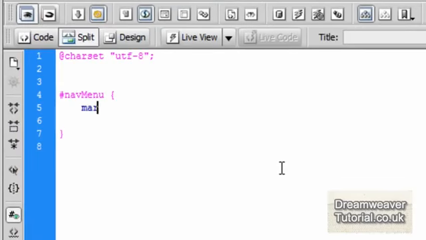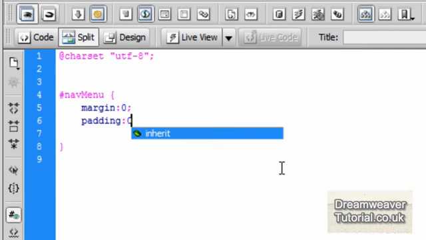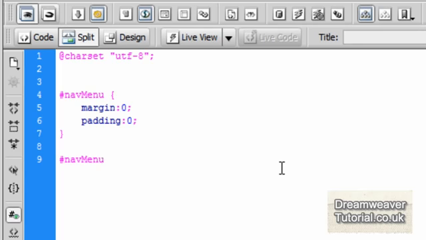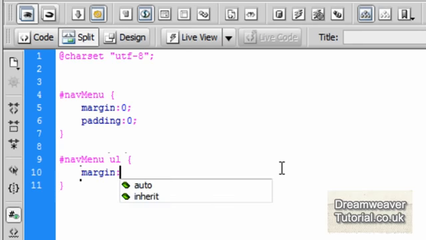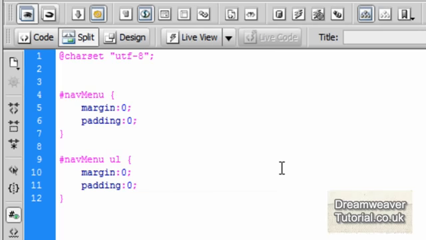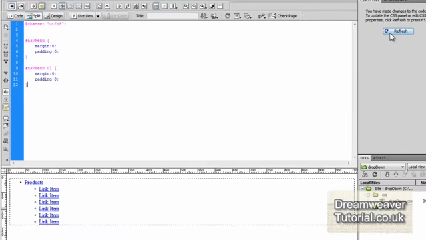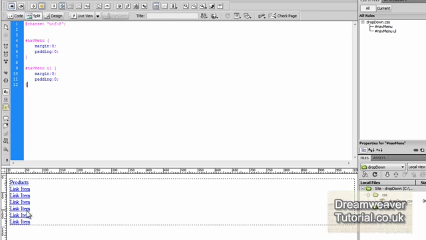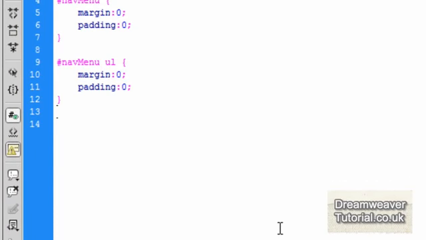Okay, so I'm going to go inside the nav menu, and what we need to do is take out all of the default margins and padding. So I'm going to type in margin colon 0, padding colon 0, and end those with semicolons. Okay, and now we've got the nav menu. We need to take the margins and padding out of the unordered list. So I'm going to type in pound nav menu UL, and I'm going to do exactly the same thing there. Okay, so now we've done that, I'm going to go and press refresh. We can click inside design view. You'll see that all of the link items snap into line just underneath the products menu, and you can still see the faint outline of the list item bullets there.